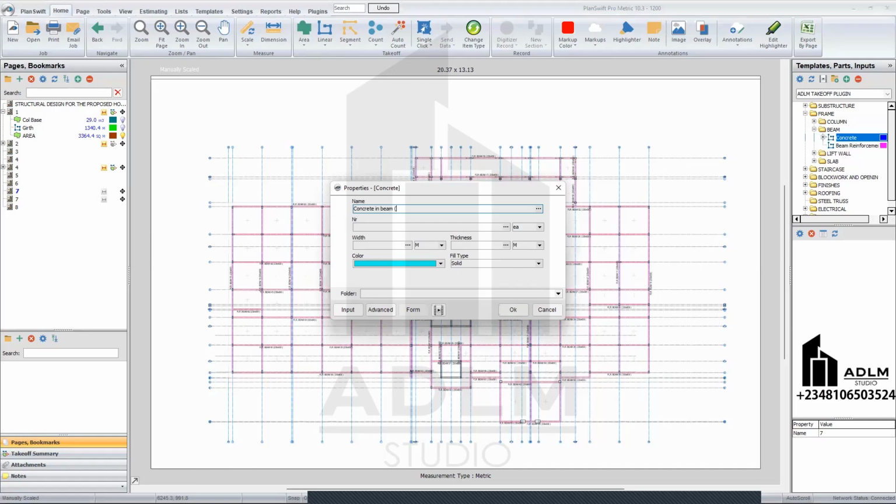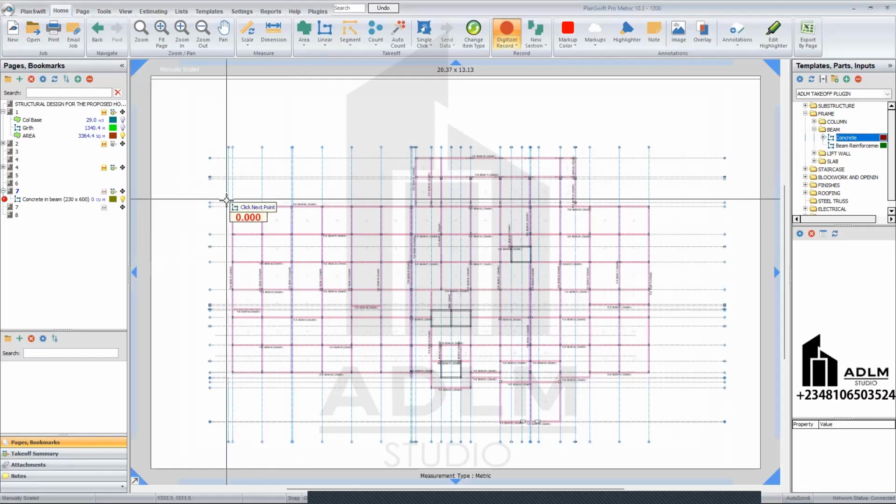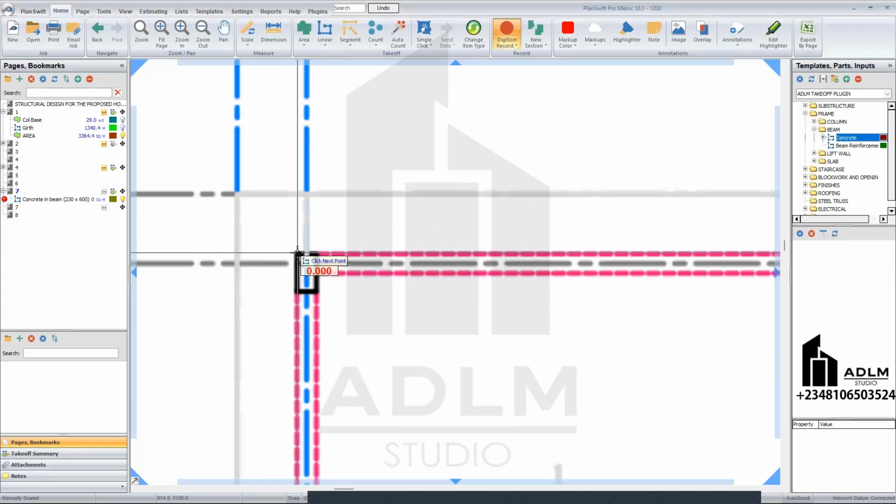Size of the beam, that's 230 by 600. So the number of floors here, now this is going across 3 floors, right? That will be 3 floors. The width of the beam is 0.23. The thickness is 0.6. So we'll pick from the first point, which is here.